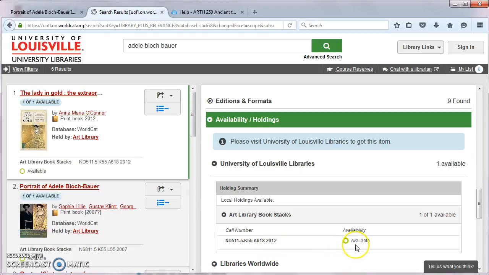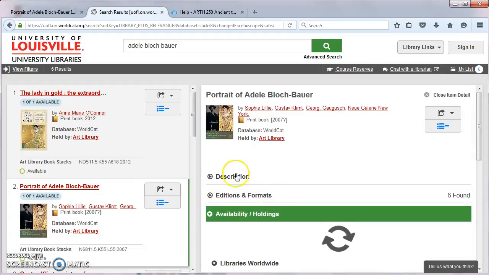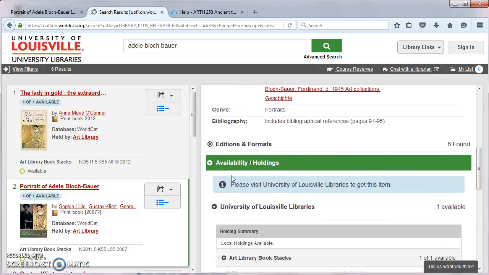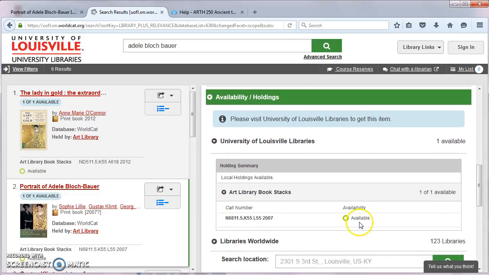And then last but not least, you need to make sure that it is available, meaning not already checked out by someone from the library. So you can click through and do the same thing by looking at the description of these different books and then finding out whether it's on the shelf so you can get it. So that in a nutshell is how I'm finding the books that you're going to be looking at.